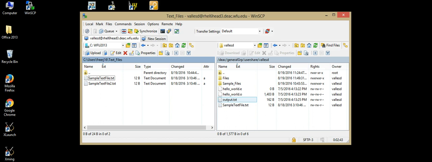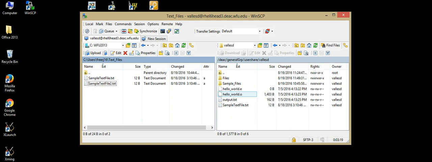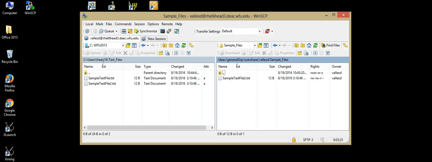Alternatively, you can transfer files from your local hard drive to your cluster account by selecting the file or files you would like to upload and clicking Upload. Here, we will do this with sampletextfile2. Be sure to specify a path that places the file or files in your research path, not your home directory. Here, I would like to upload the sampletextfile2 to the sample files directory that I just created. By clicking OK, I have uploaded this file to the DEAC cluster account. I can now navigate to Sample Files and see that the file was correctly uploaded.